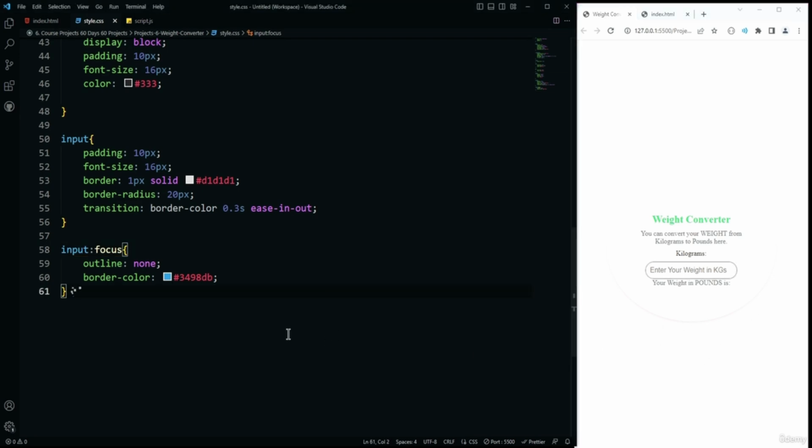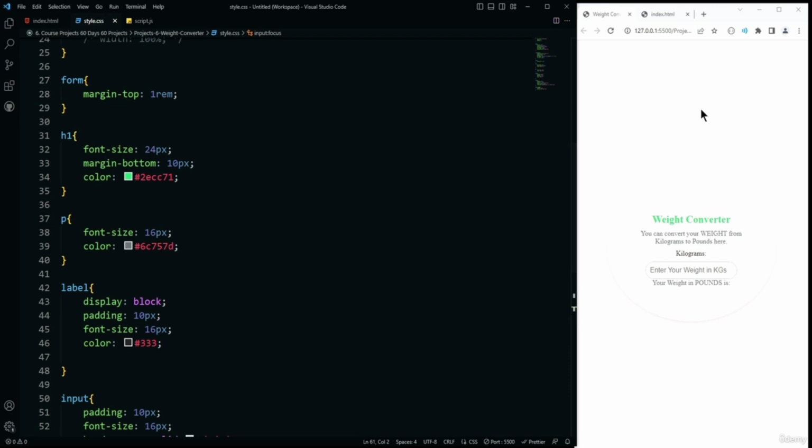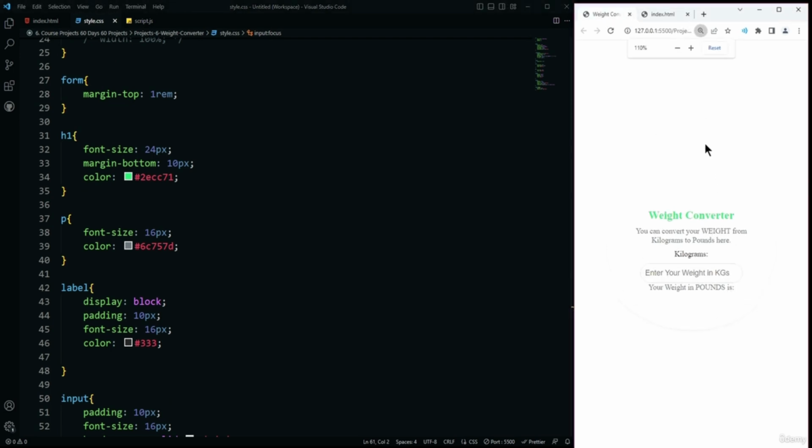Okay, so you can see now we have successfully styled the project, which almost looks like the final version of the application. You can see here, this is the version of the application that we want to develop, and this will be the final version of the application.